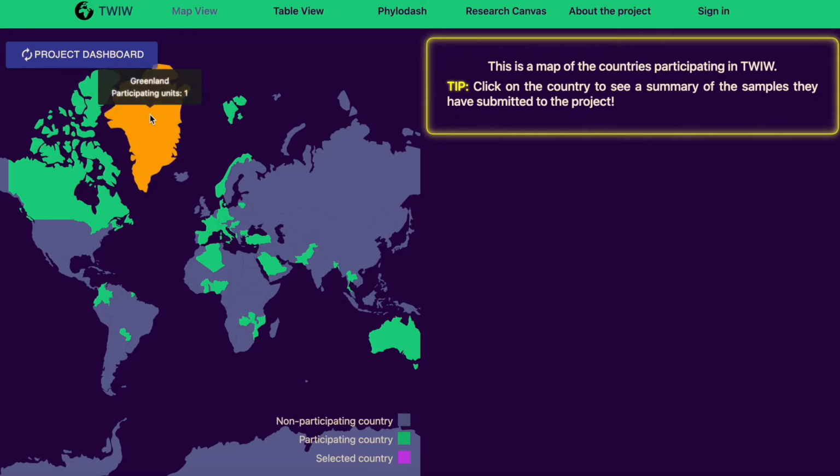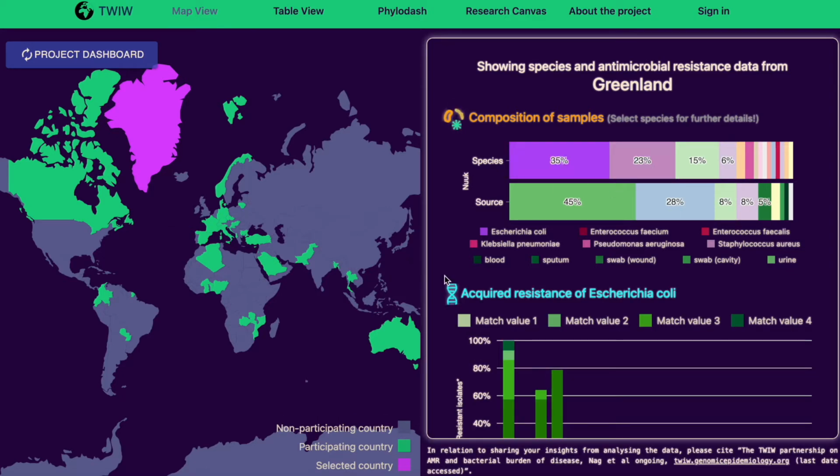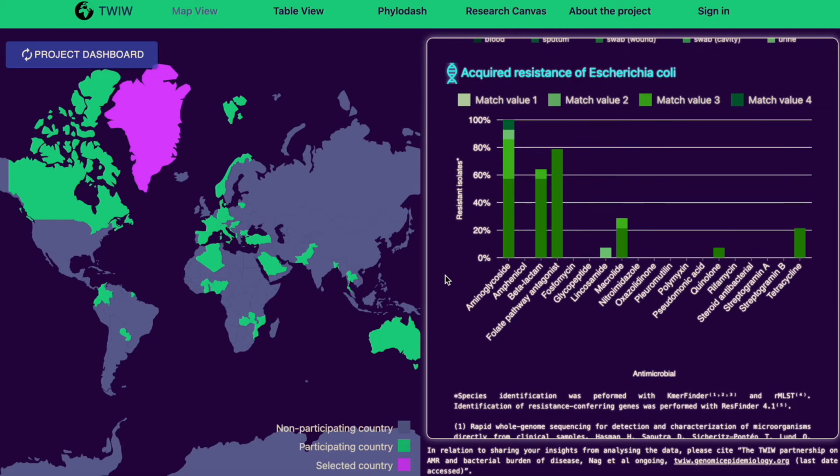The analysis view is interactive, and this is where you can select countries. You can see the different types of species discovered in the samples that were received from this place. You can also see the different source types that these isolates came from. The species can be selected, and this will give you the acquired resistance of the species selected. Acquired resistance refers to identified resistance genes and the class level prediction of resistance for these genes.